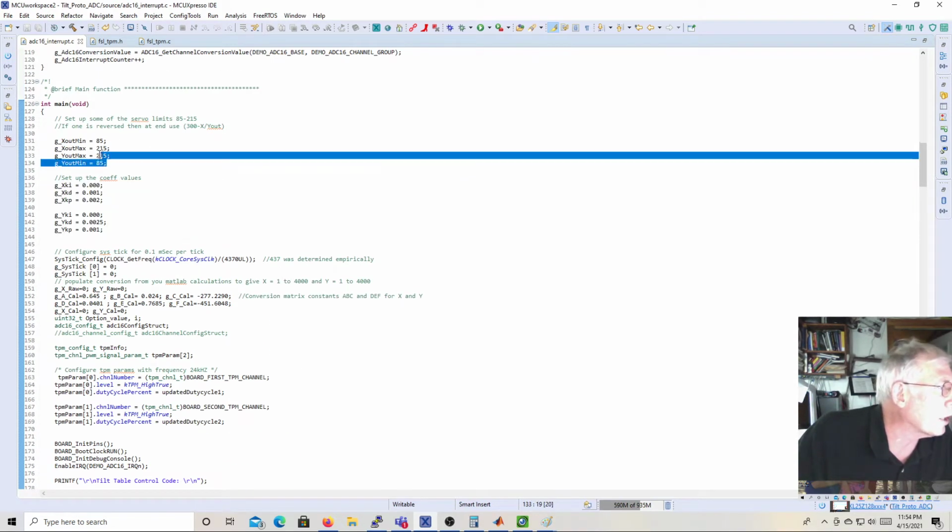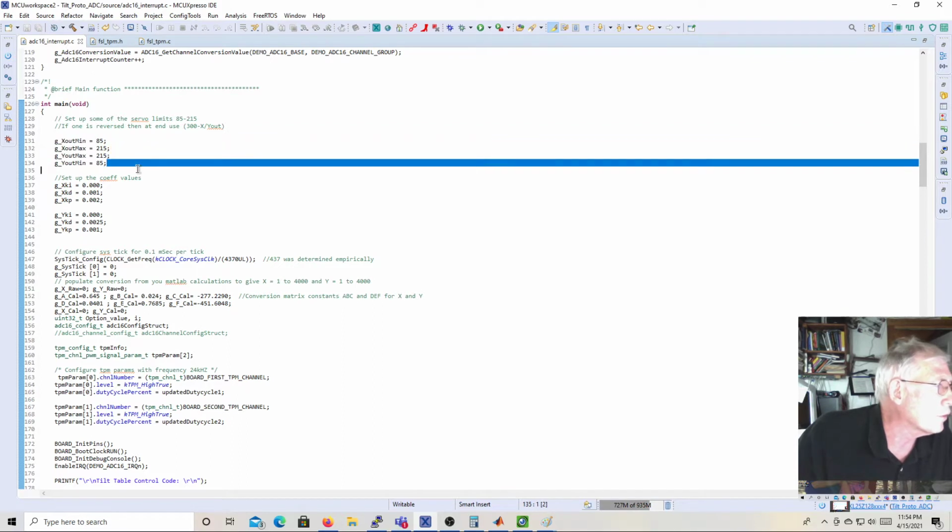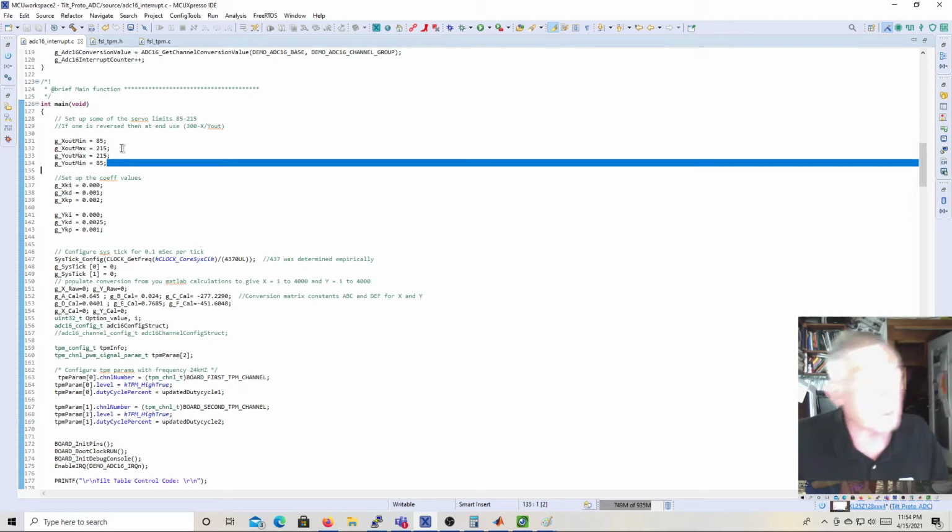All right, so there are some things set up here. We also set up X and Y mins. This is for the servos. So I set this up so that it runs 85 to 215. So it won't push the servo lower than 85. It won't raise it higher than 215. Now, if yours is backwards, then the 85 is going up and the 215 is going down. You should adjust these. And you need to keep them symmetric around 150.